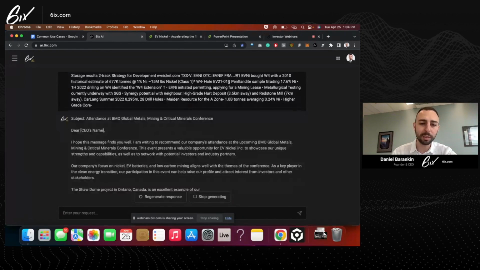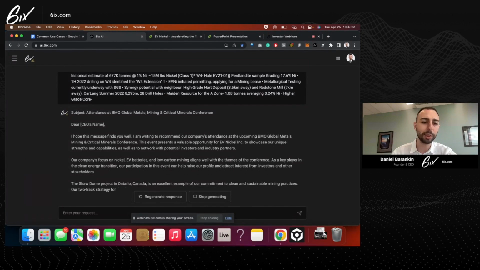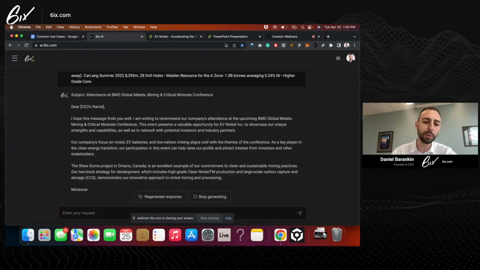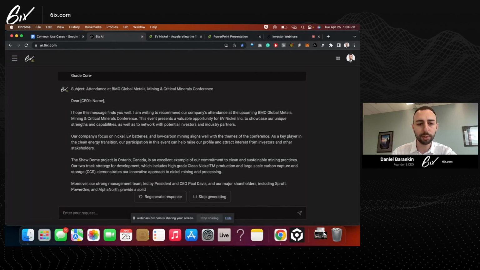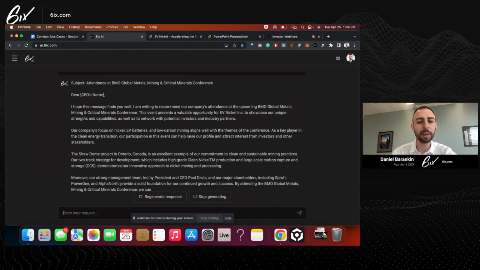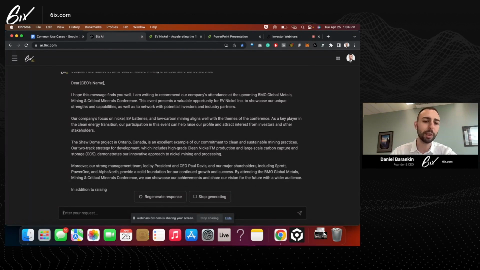The event presents a valuable opportunity for us to showcase our unique strengths and capabilities, as well as to network with potential investors and industry partners. Our company's focus on nickel, EV batteries, and low-carbon mining aligns well with the themes of this conference. As a key player in the clean energy transition, our participation in this event can help raise our profile and attract interest from investors and other stakeholders.